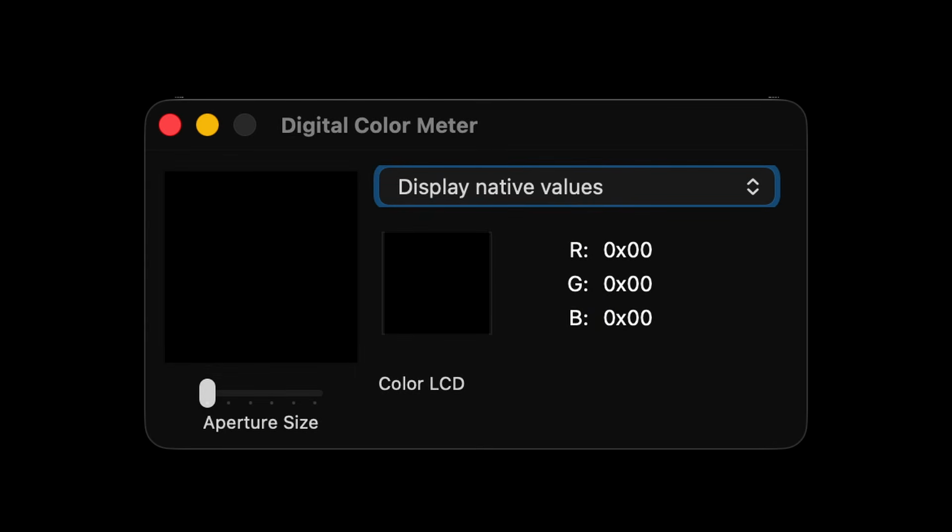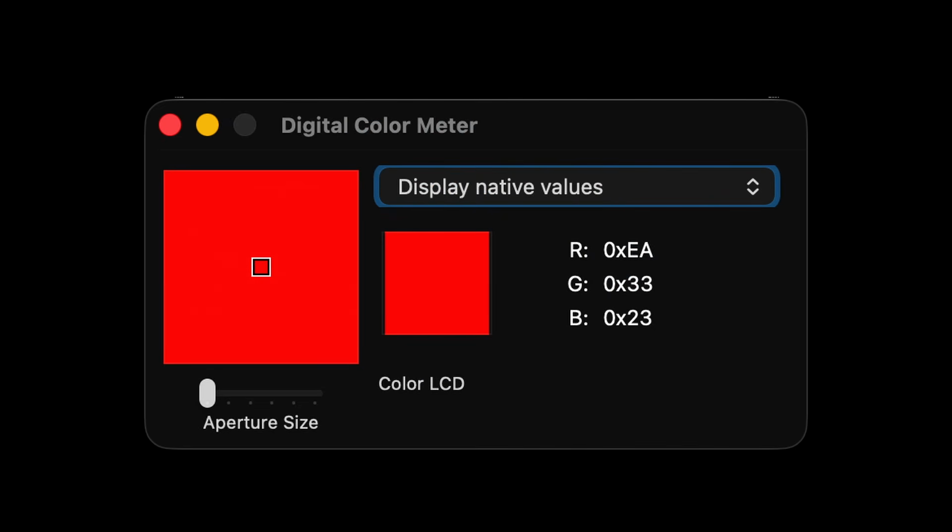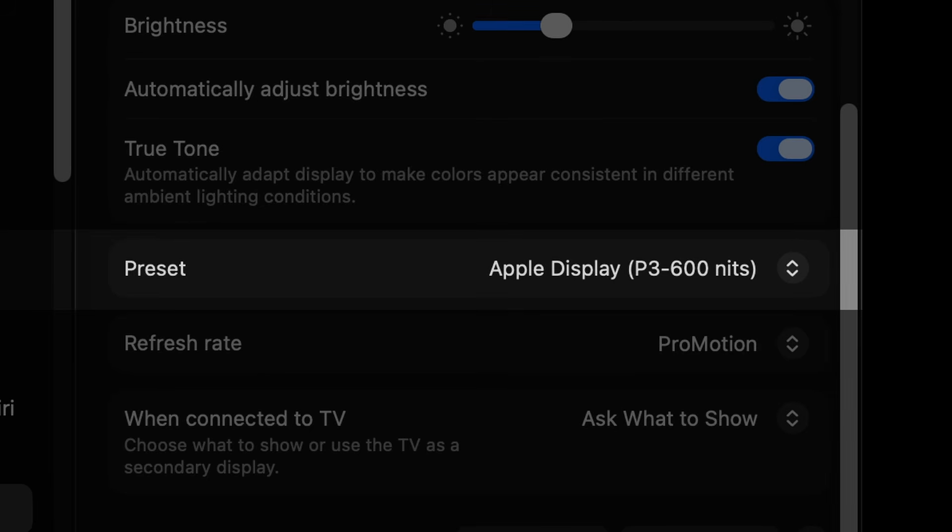macOS includes a built-in color picker called Digital Color Meter. If you create a web page with a color like #FF0000, which is pure red, then pick the color using the Digital Color Meter, the color will not show up as #FF0000. That's because Digital Color Meter uses the Display Native Value setting by default. This means it's using the color space in the operating system's display settings, which defaults to the P3 color space.